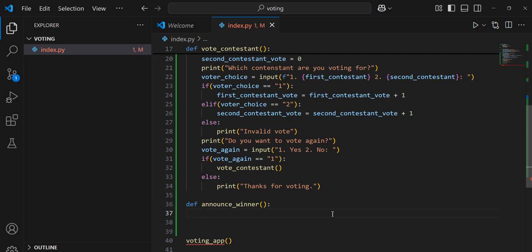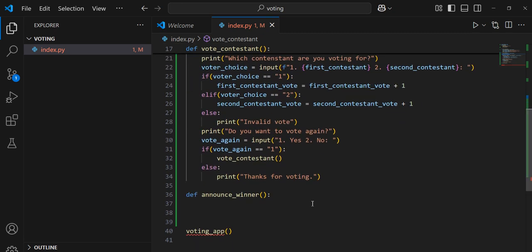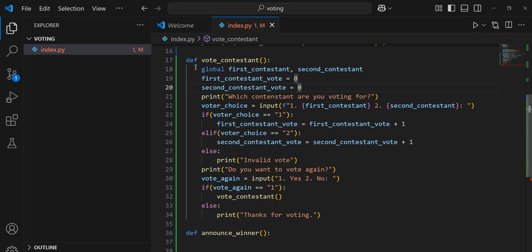So in order to announce the winner, we need to know the number of votes of each contestant. For that reason, these variables cannot be local variables because we need them here. We need to make use of them inside this announce winner function, so that we can say so person has so number of votes. So we need to make use of these values here. For that reason, we make these ones global variables.